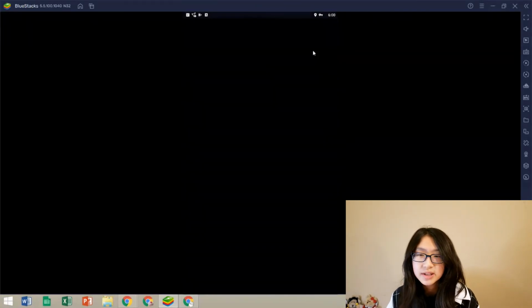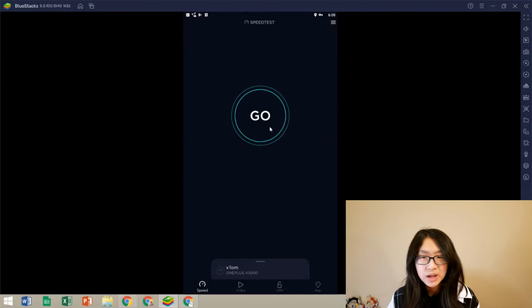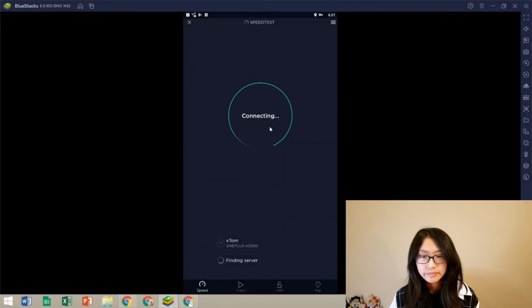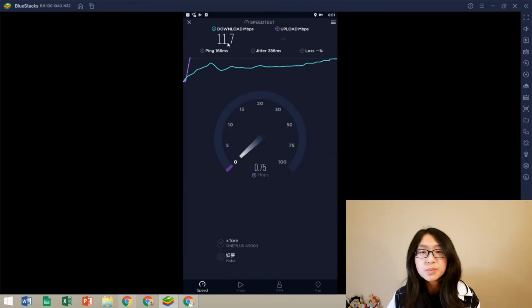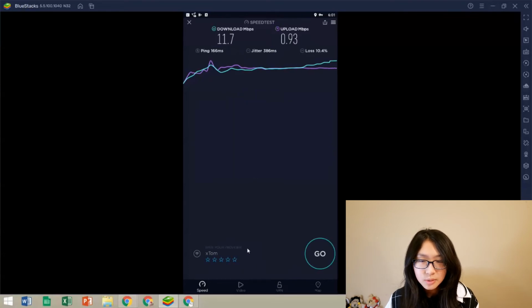I'm going to press open because I reinstalled it, and then you're going to press go. Now it will be finding a server here. The location, as you can see, is Kobe now. Now it's loading. The most important thing is the download. It's megabytes per second right here, and then now it's loading the upload megabytes per second. And yeah, this is the location right here. I already told you the location of it.